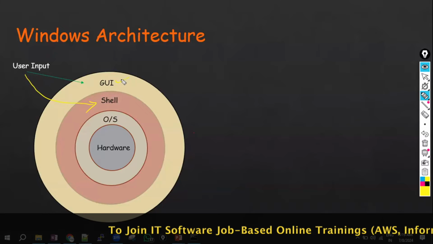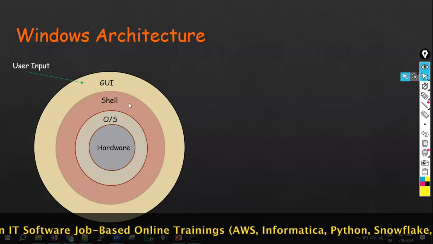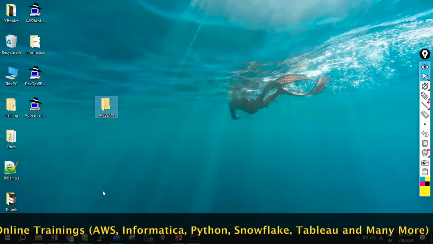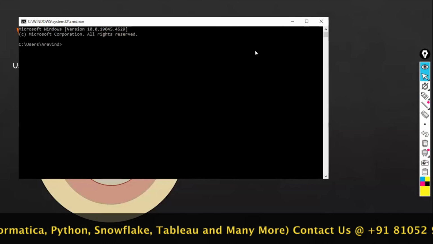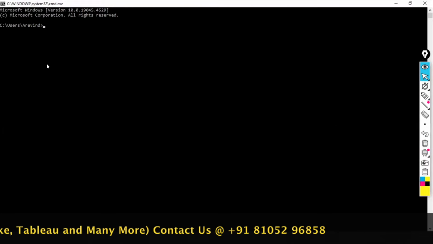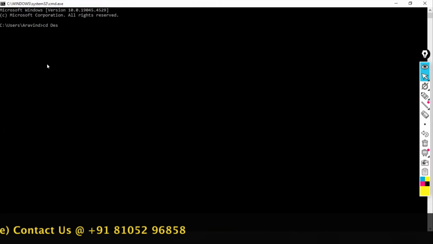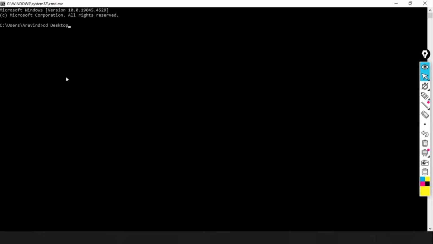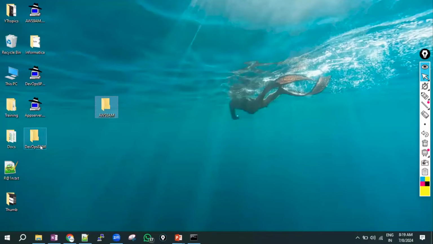Here you just need to look into the options from the console. But if you want to interact with the shell, you need to work with some commands. For example, I want to create one folder on the desktop. Let me change to the desktop folder. CD desktop means change directory. I'm changing my directory to desktop. Currently, I'm in the Aravind folder. Now, let's create a folder. mkdir, make directory, name DevOps 8 AM. Enter. Now see here, the folder is created.